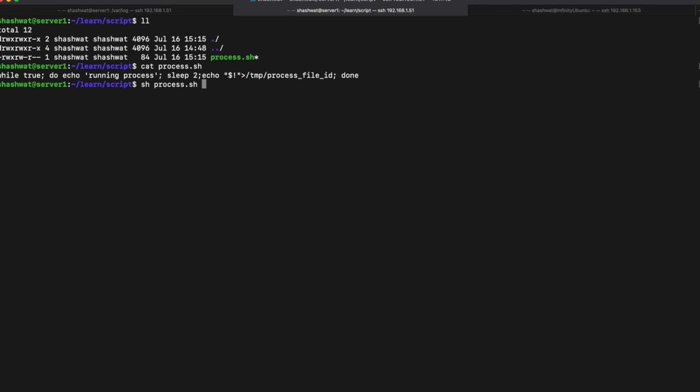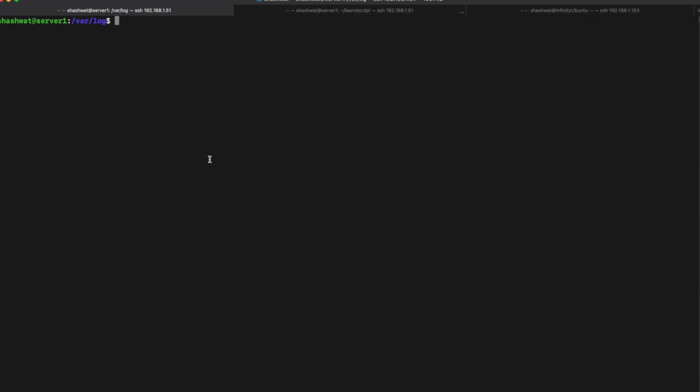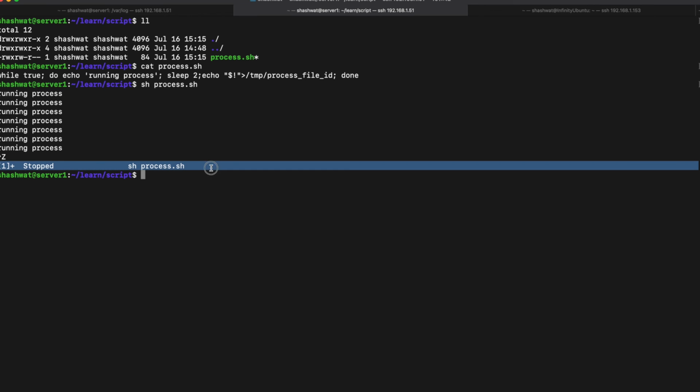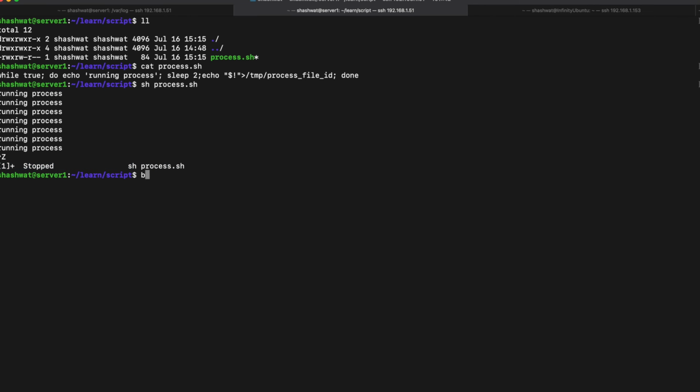Okay, so this is running. Let's try Control Z first, then we'll try the kill command. We'll press Control Z. You can see it shows this is stopped. Then we can do bg, and it has gone to the background.